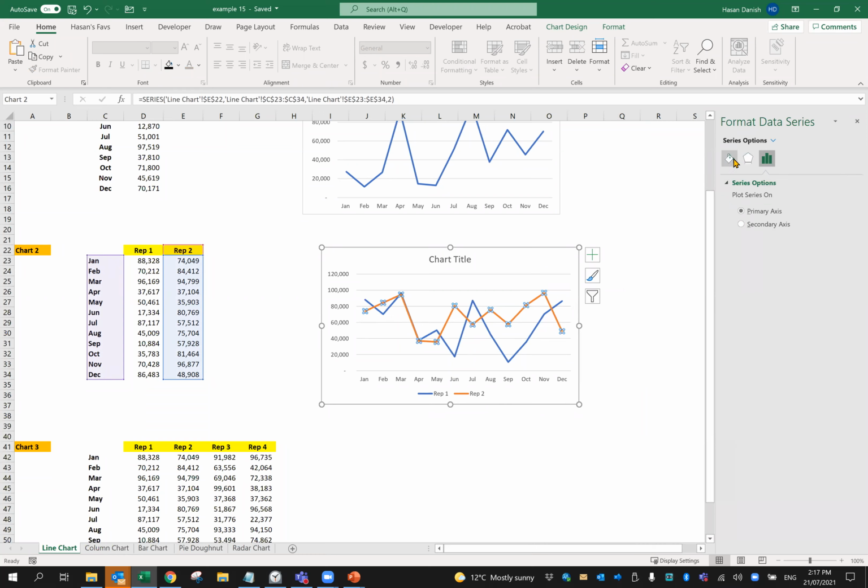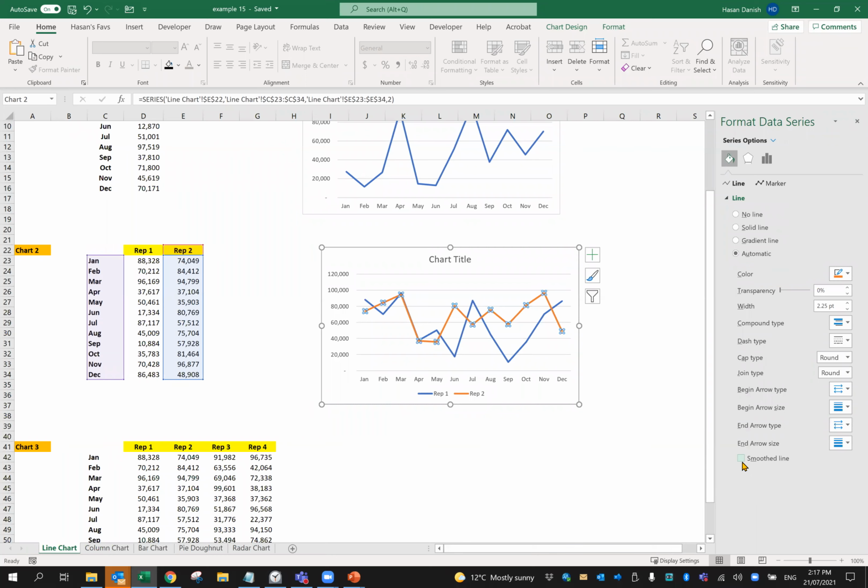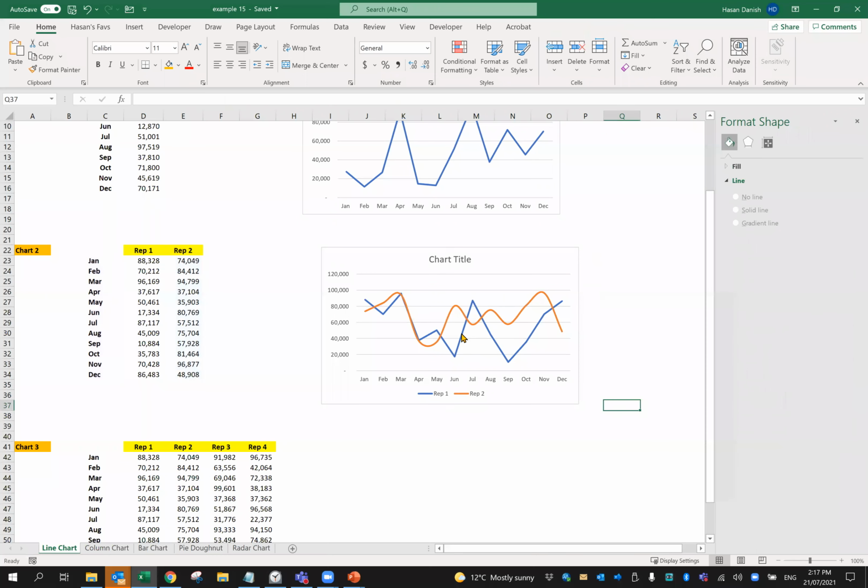Now here you will see the bucket. Please go onto the bucket, and right at the bottom of the bucket, smooth line. See that? See, the orange line has now smoothened out. Looks better. Doesn't it look better? Right, so we're going to smoothen it out.